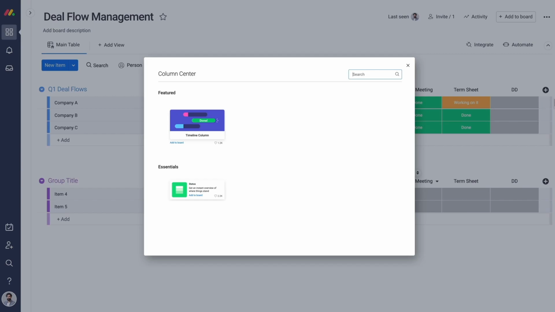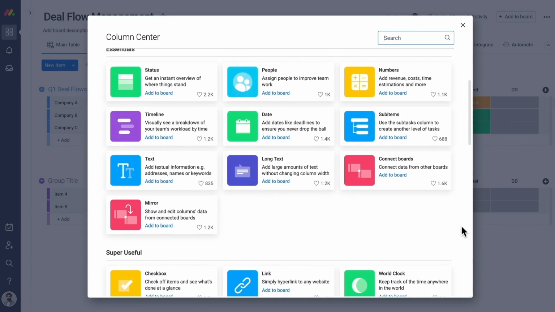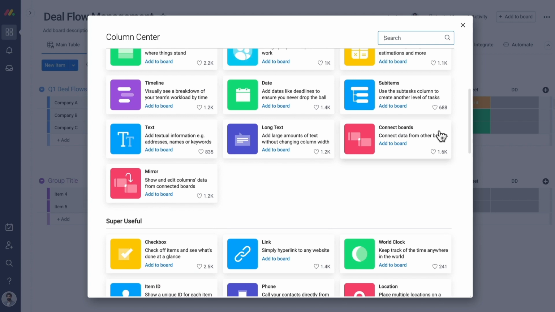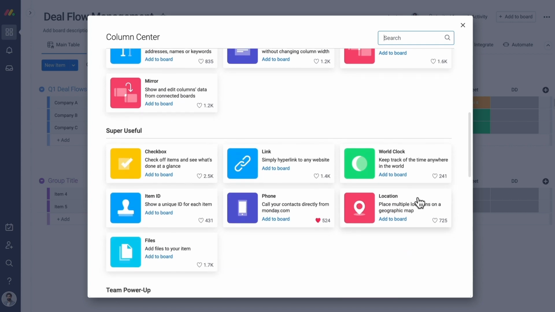And we've also got a whole column store, with columns like link to another board, geographic location, files to add attachments to the items so you can store very complex data types in the board.